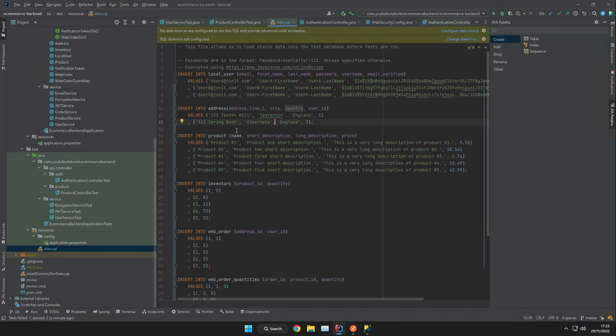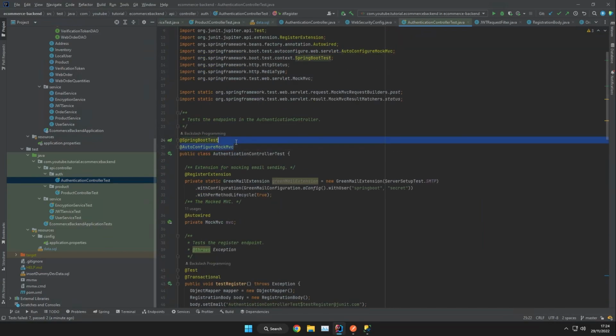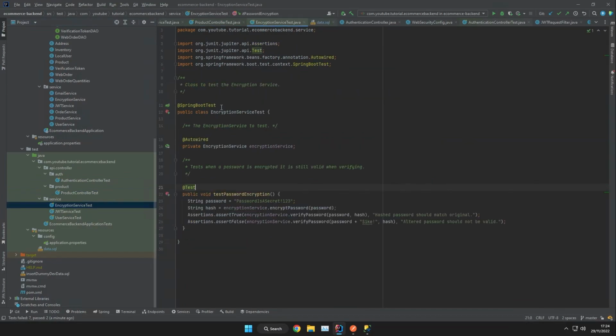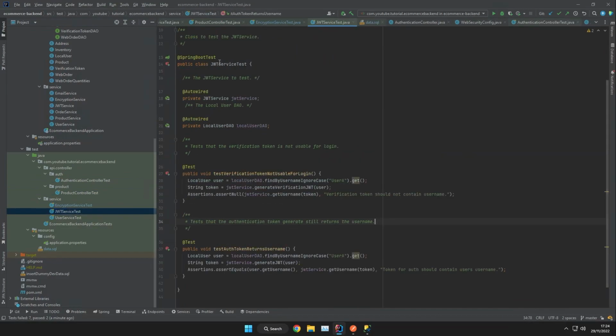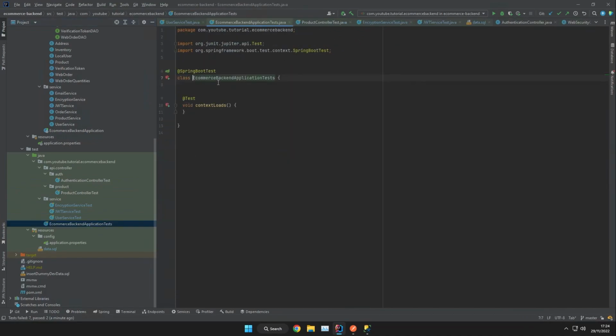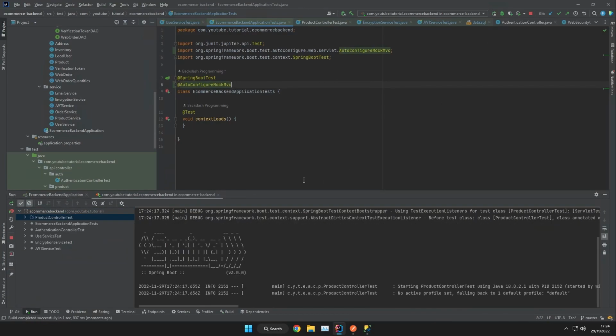So there are 2 ways around this. Either you can alter the SQL so that it knows not to insert duplicate data, which personally doesn't sound quite right to me. The way I found around it is to literally just add auto configure mock MVC to all of your unit tests, and that way all of your unit tests are going to start with the same context. So that's what I'm doing here. And as you can see, if I run all the unit tests now, they'll all pass again.